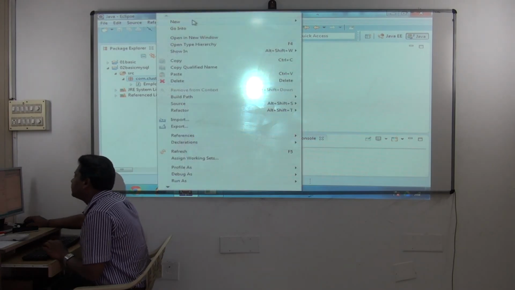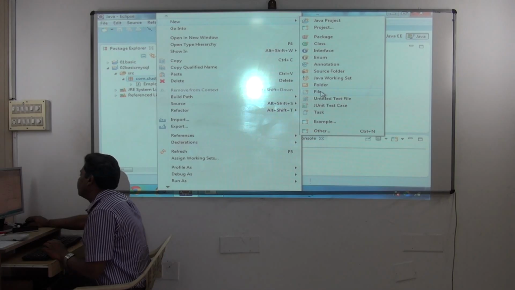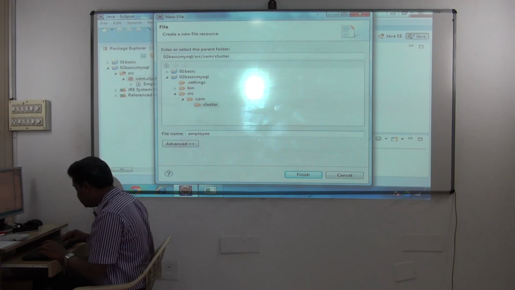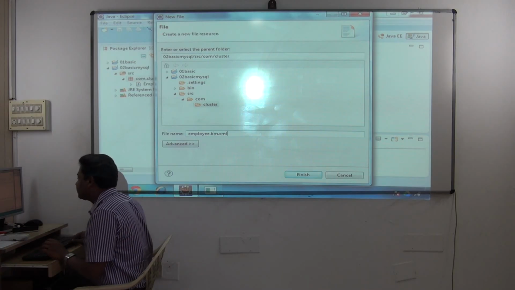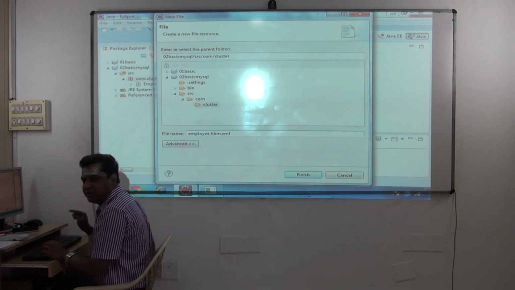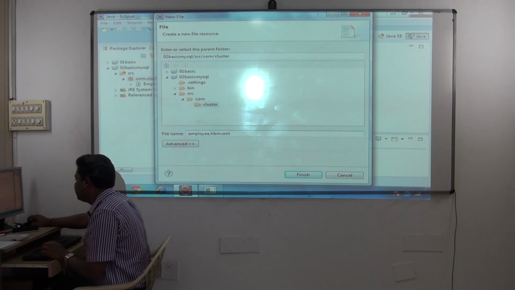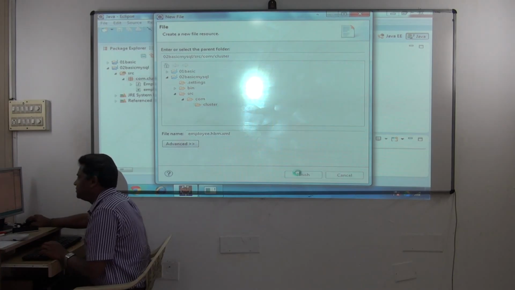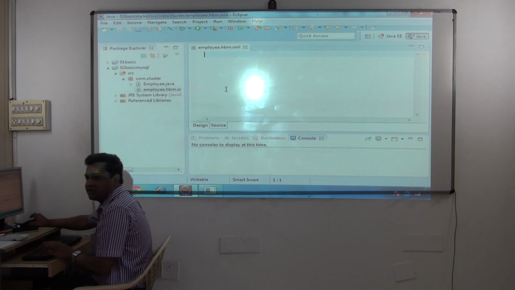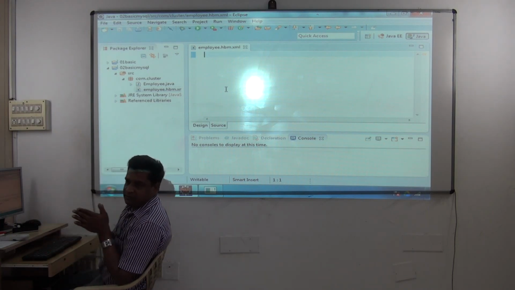So right click, new file. What is the file name? Name of the same class, but starts with lowercase. E will be small. Dot hbm dot xml. Employee.hbm.xml. That's the name of your file now. Be careful with the spellings. So click on source. So we are now in the third step. We have to do what? We are writing the mapping file.